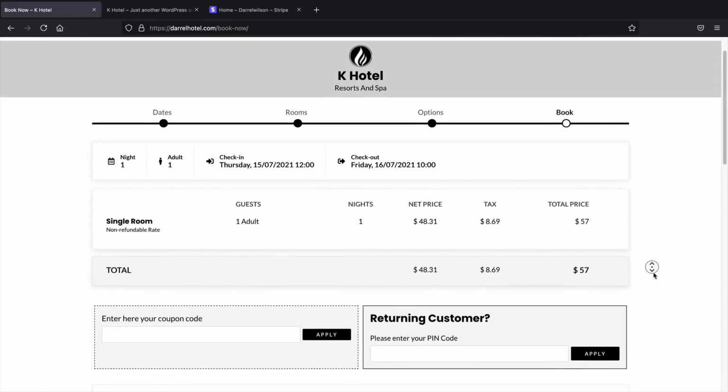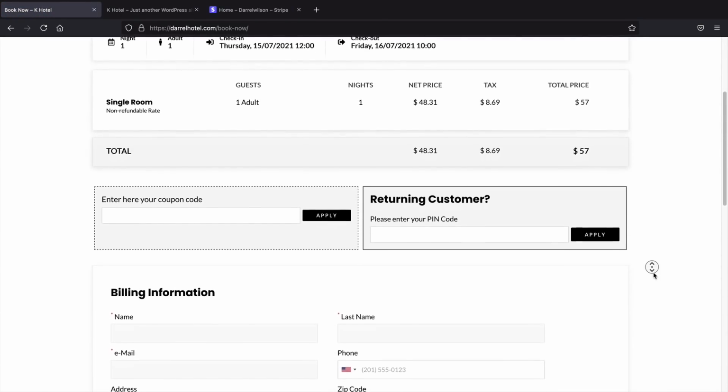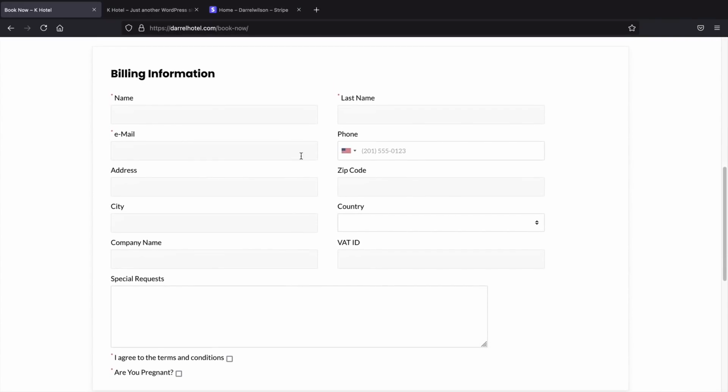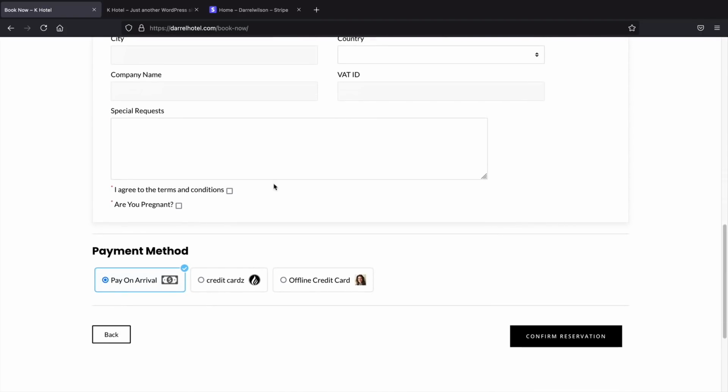Next, we'll go ahead and enter in some details. We can enter in our coupon code. And here we have some billing information. I'll just go ahead and put in like a Darrow Wilson and then just some fake email address. And then below that, I will just say I have agreed to the terms, and, you know, are you pregnant? I should really change that to like a text or something, because that doesn't really make a lot of sense. So, because they have to check it, obviously. And here I'll select credit cards, right? Let's click on confirm reservation.